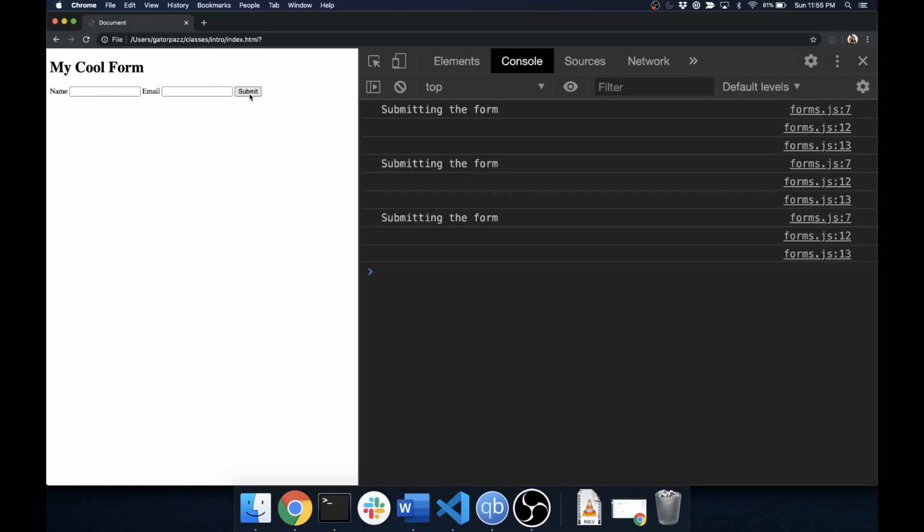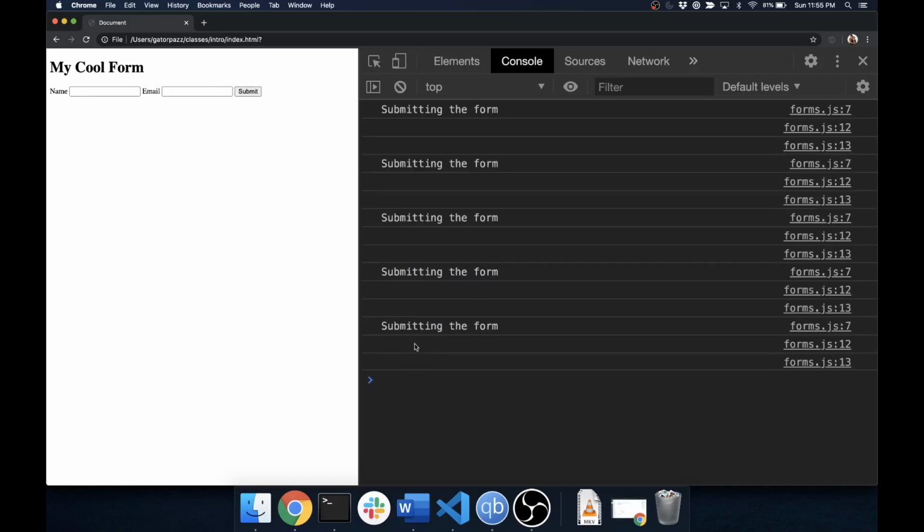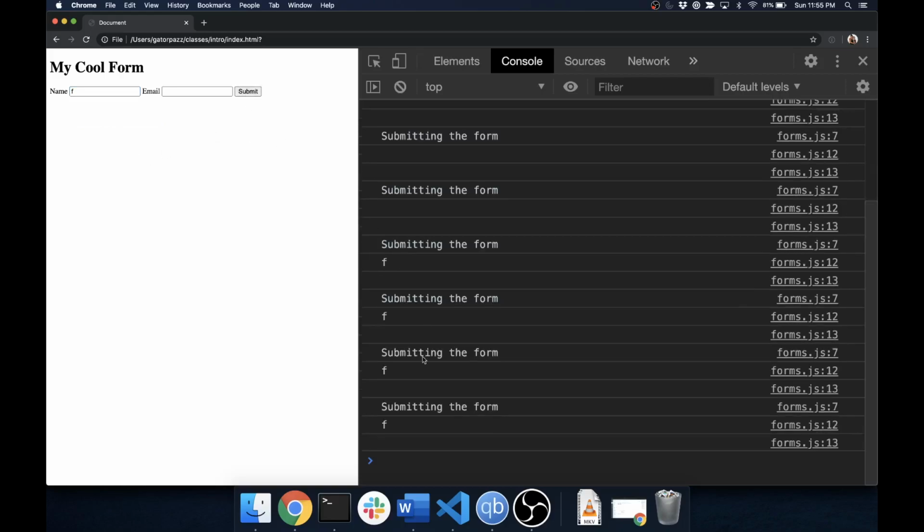And so if I submit a blank form, you'll notice those two values are blank. Nothing was typed in. F, and now we have an F. This one won't work because this is an email field, so it's going to give me this little message. So you have to add a little @ symbol and whatnot.